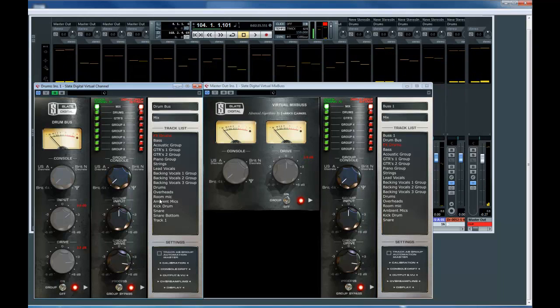Really nice sound. Okay, last of the consoles, let's move on to the Trident. Same drill.